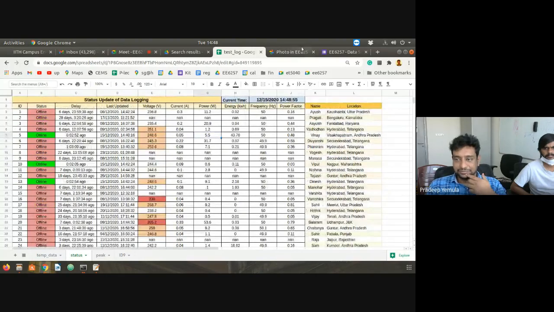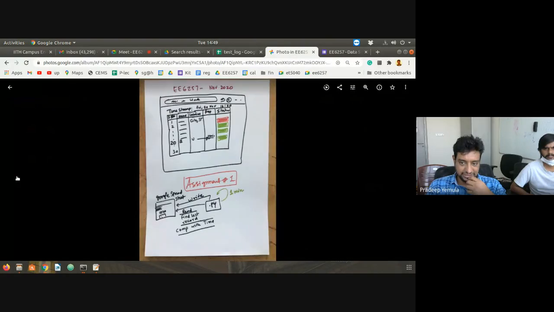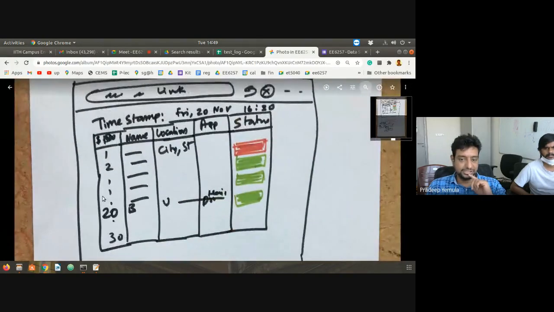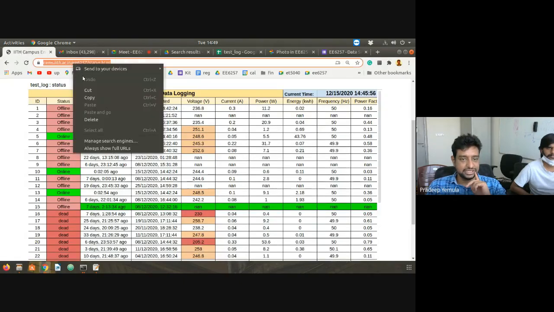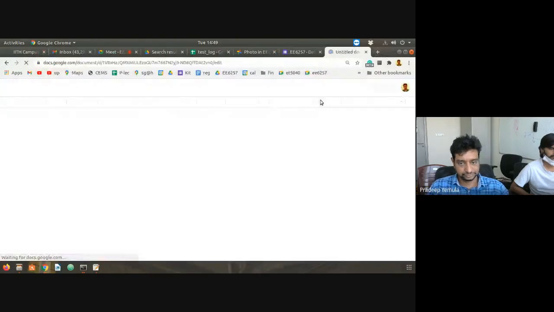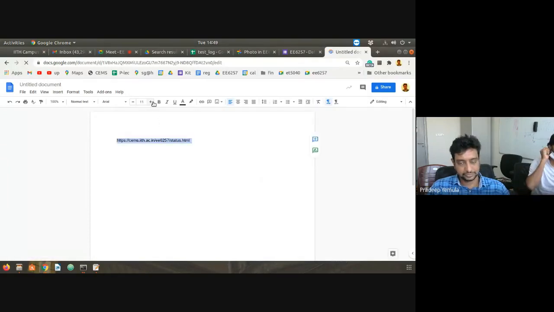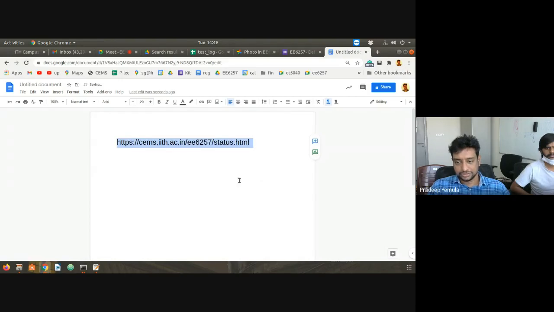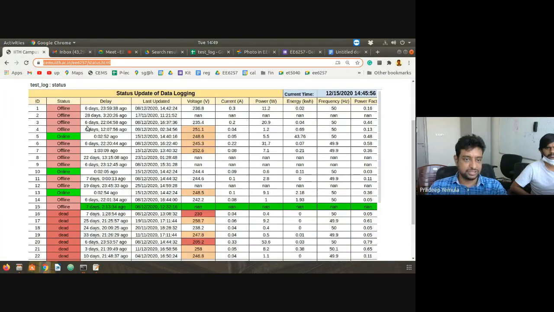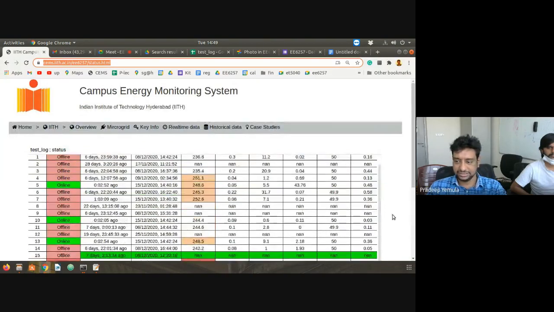Now, we started off with a set of assignments. Assignment one was to create a tabular display with serial number, name, location, and the status of the appliance. This part we have finished. If you go to this link, cms.iith.ac.in, let me show that link. From anywhere, this is right now available online, so you will get the latest status. If I go to that link, it looks like this. At the top we have our earlier CEMS website, and then the status can be seen here.